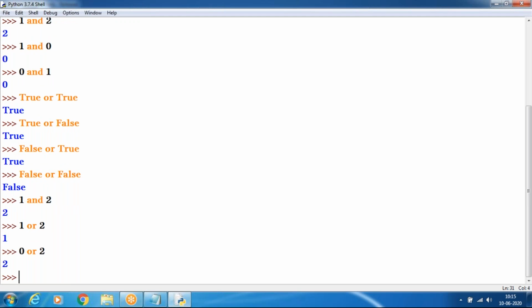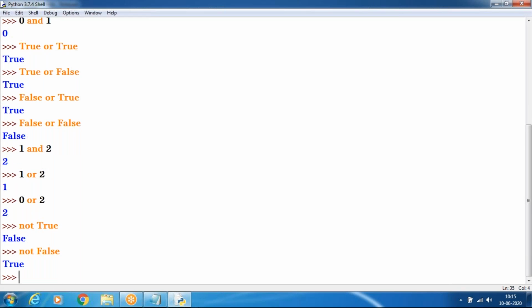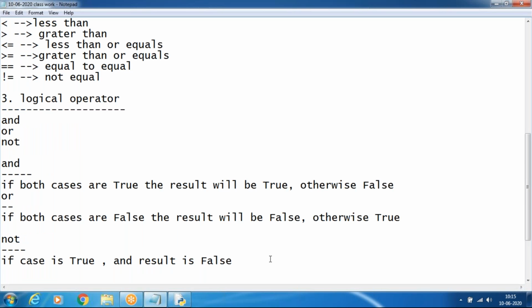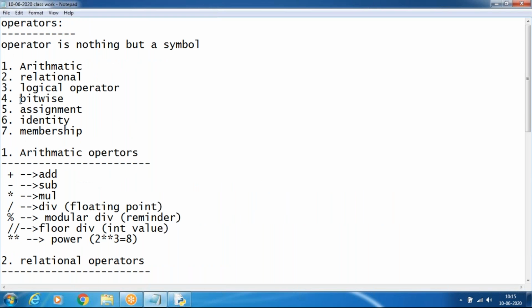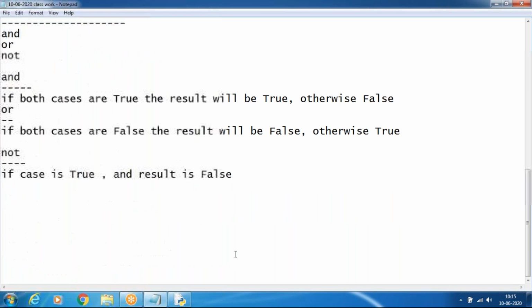And we'll see NOT true. That is false. NOT false, that is true. Okay. This is the logical operators. And next we will see the bitwise operators.